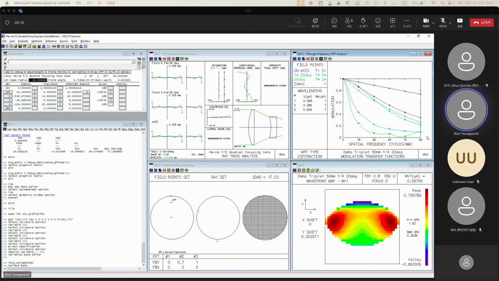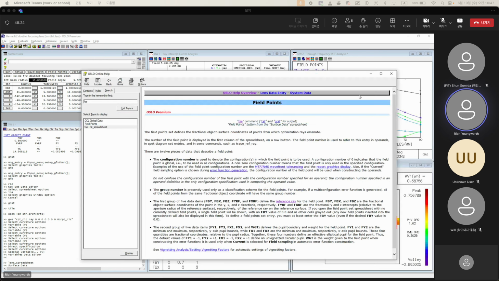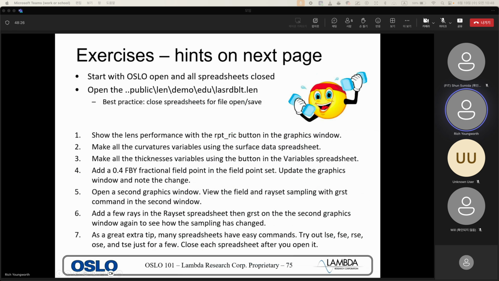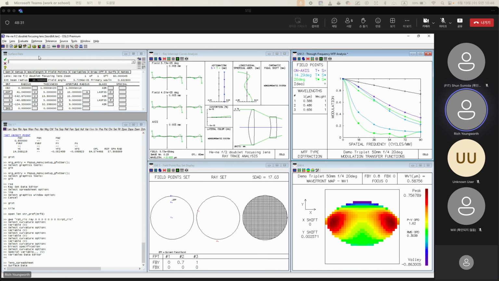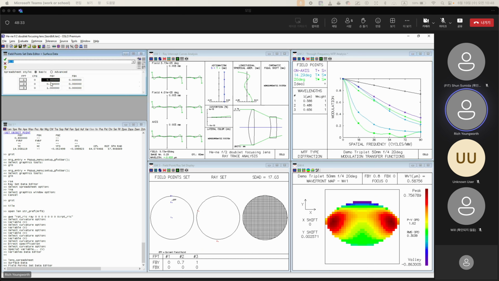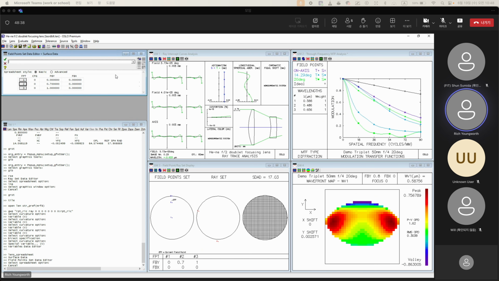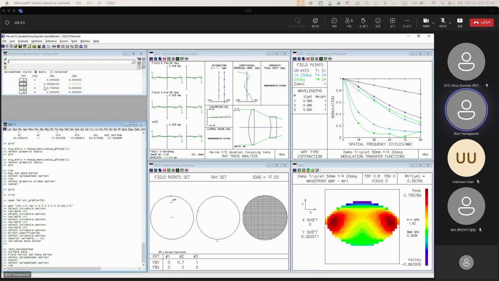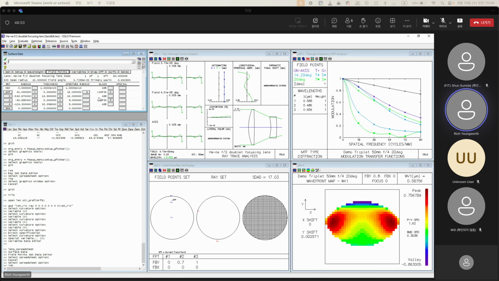Okay, great. So now it's asking us to add a 0.4 field point to it. Okay. Come back to our lens here. Come back to our field point set, and it says add a 0.4. So I can left click here on 2. I could add a row above, but I can right click here and insert before, and then I can just put a 0.4 in. Now I've got a 0.4 field point set in here. Update the graphics window and note the change.